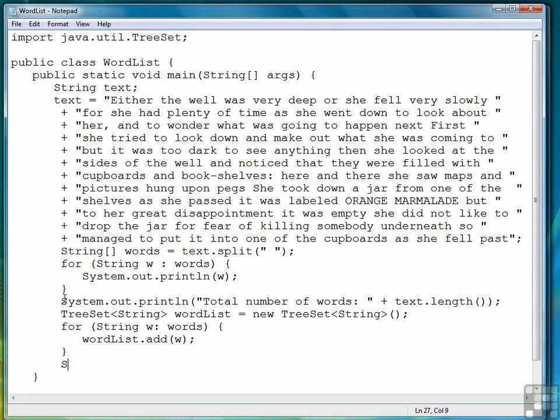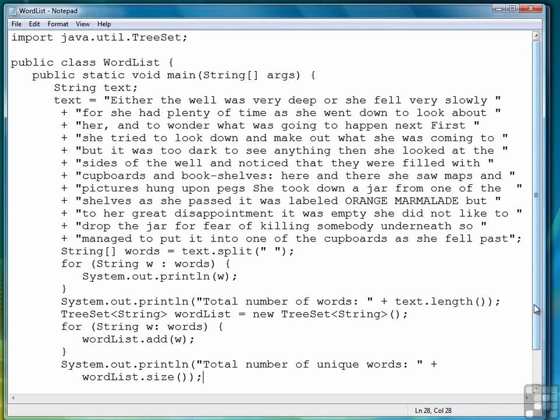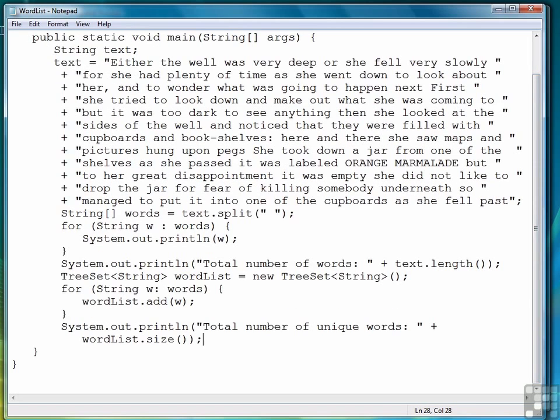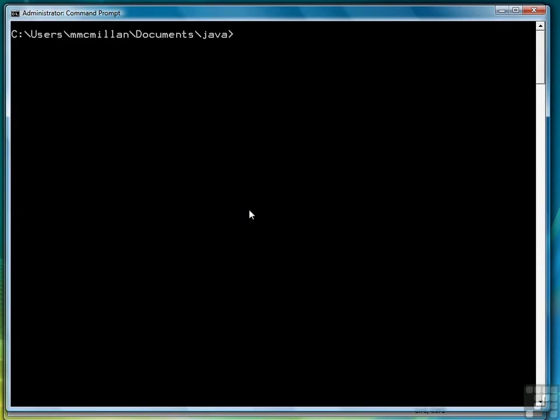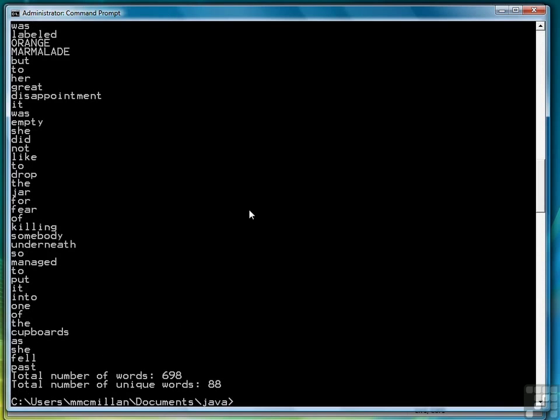Now let's write out the total number of words. I'm not going to write the list out again. We'll say total number of unique words, and let's drop this down to the next line, like so. Make sure I didn't get rid of my closing curly brace. There it is. All right, so let's save. Back to our command prompt. Clear the screen. Compile it, and then run it. And the number of unique words is 88.